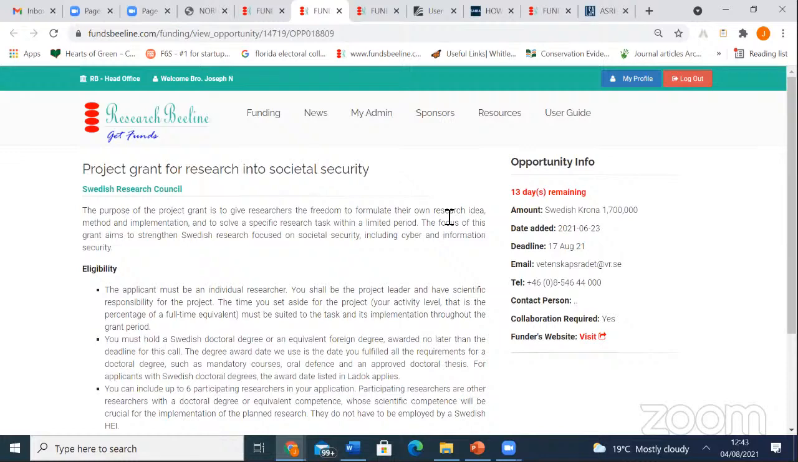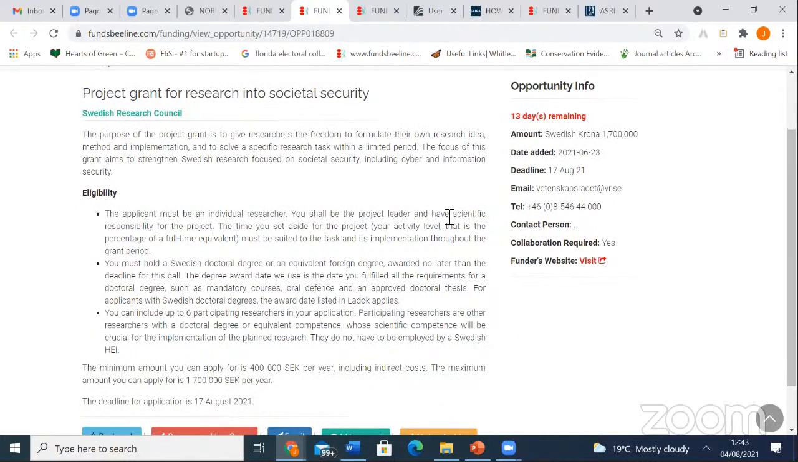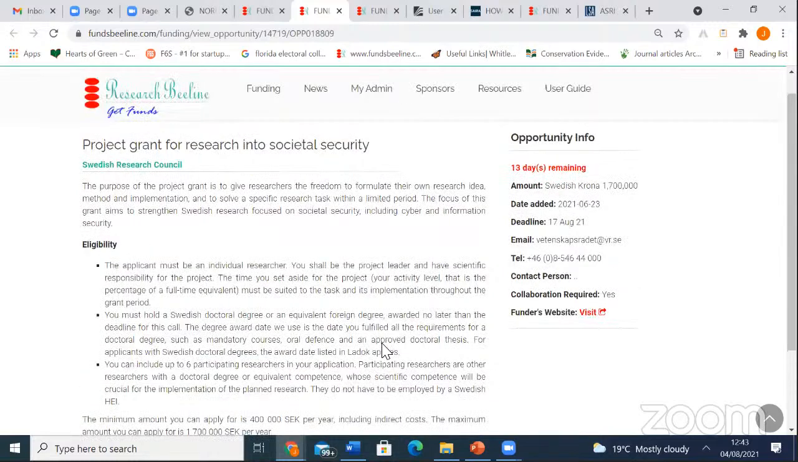The application must be an individual researcher. I'm just reading the eligibility. You can include up to 6 participating researchers in your application. Participating researchers are other researchers with a doctorate or equivalent, whose scientific competence will be crucial for the implementation of the planned research. They do not have to be employed by a Swedish higher education institution.